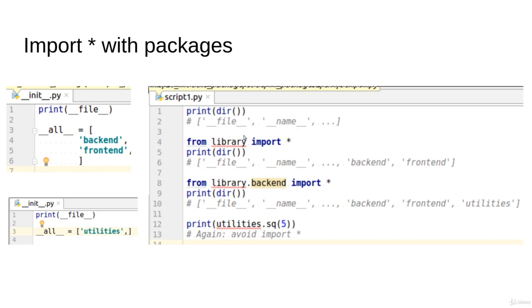To administrate what is imported to the namespace, we will use the dir function. Initially, we run the dir function, which shows us some standard things. If you wrote library import asterisk, you will observe that this list is expanded now with two things, the backend module and the front-end module. Now you can use the backend module and front-end module.